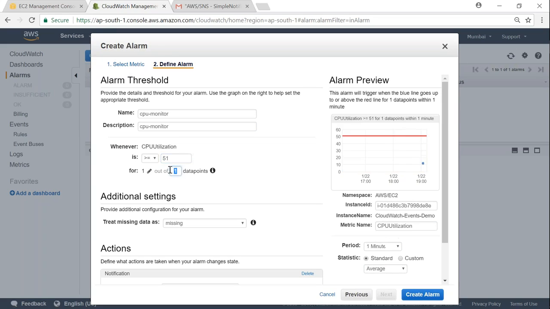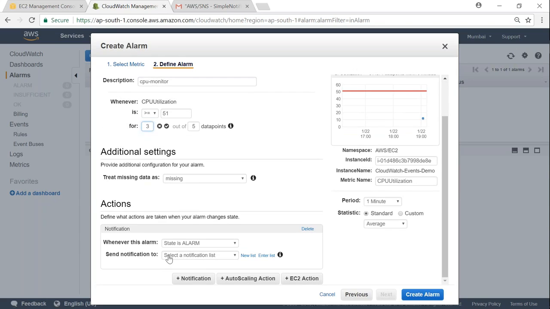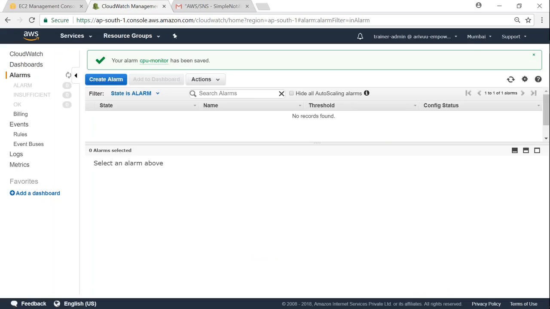And how often do I want to measure it? I'm going to say 5 data points, and out of those 5 data points, even if 3 of them are more than 51%, I want to send a trigger or alarm to my email address. For doing that, if you scroll down under actions, you will find send notification, and I have set up an SNS topic, which is my L1 support team, and they will be getting an email whenever an alarm is triggered. So the final stage is to go ahead and create the alarm.